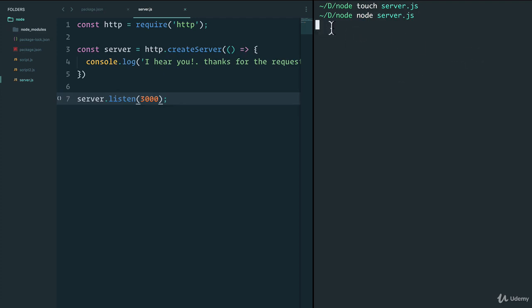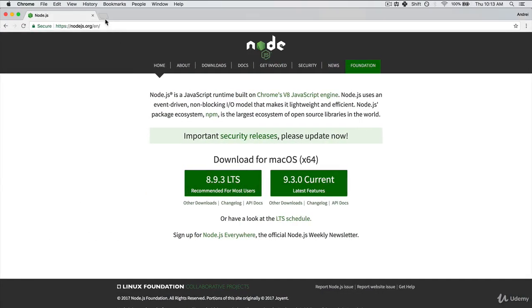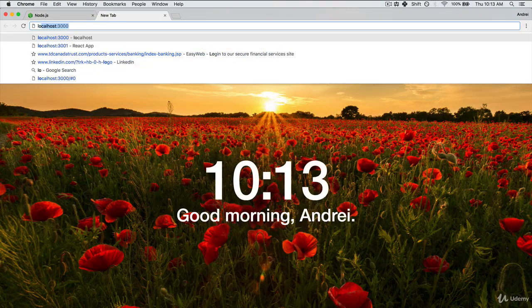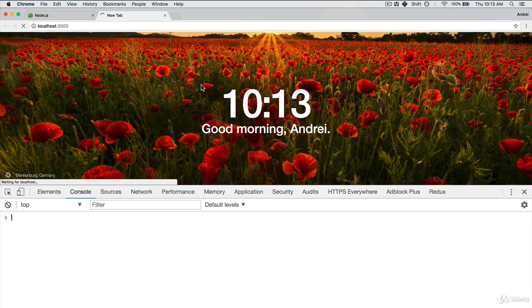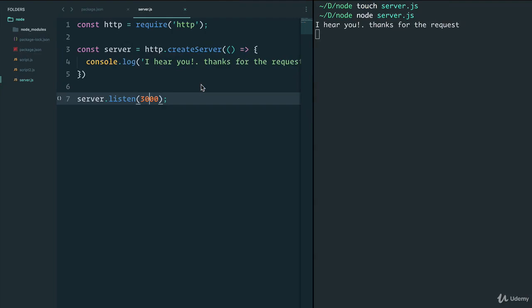And it looks like it's just hanging there. But let's go to port 3000 on our localhost, that is our machine, and see what happens. If I open up a new tab and go to localhost 3000, nothing's happening. If I open up the console, nothing's there. But if I go back, I see, I hear you. Thanks for the request. And that is because, remember, server.js is running in Node.